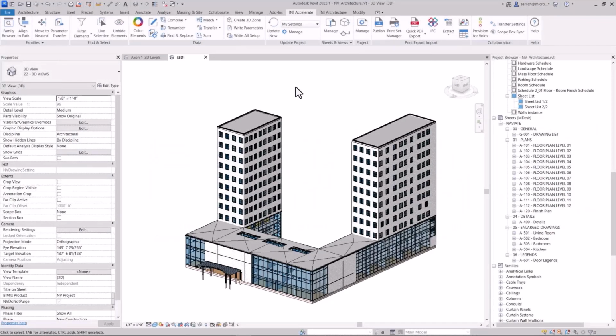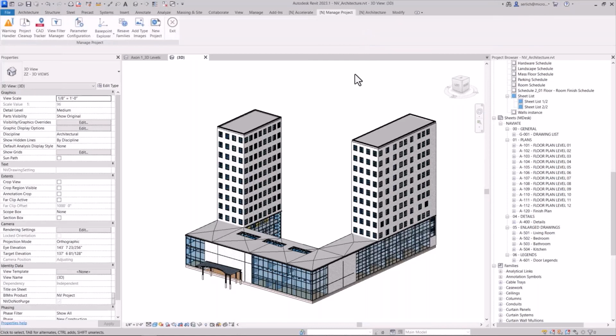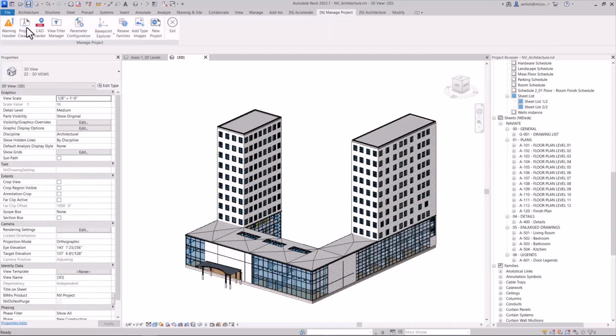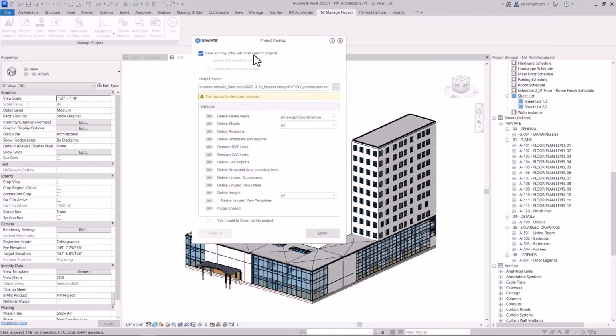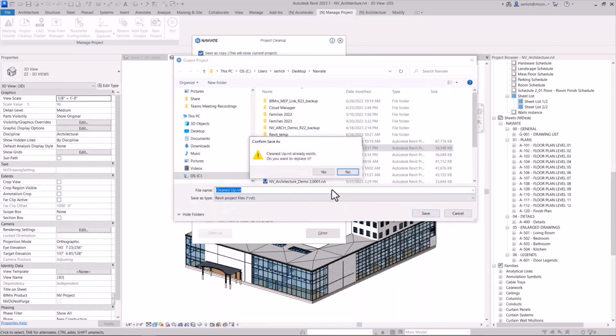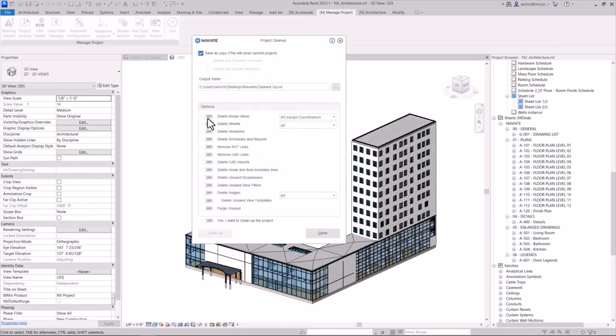So with Naviate Accelerate's Manage Projects, we can actually clean up the Revit model. Now, this is kind of similar to Revit's e-transmit feature if you've ever used it, except it has different settings and different options that we can use. First thing we want to do is save the model, and then we can run the project cleanup, which allows us to clean up either the current model or save it as a copy. Now, what sets us apart is that I can have the model open while running the command, which I can't do with the e-transmit feature, and I have so many more options.